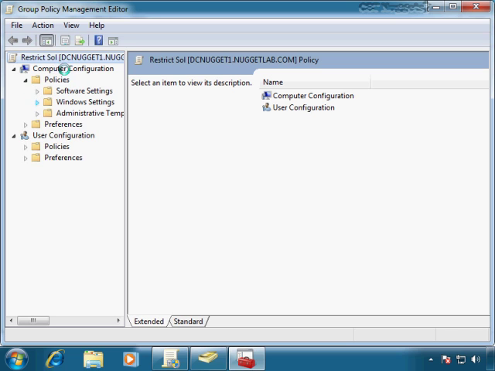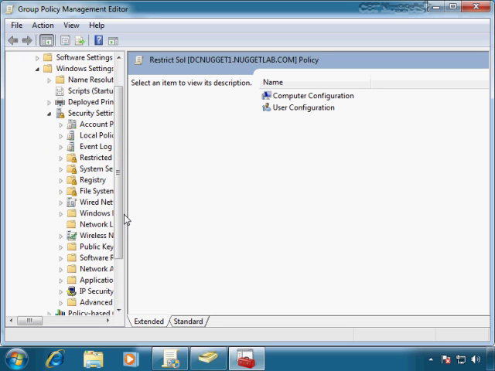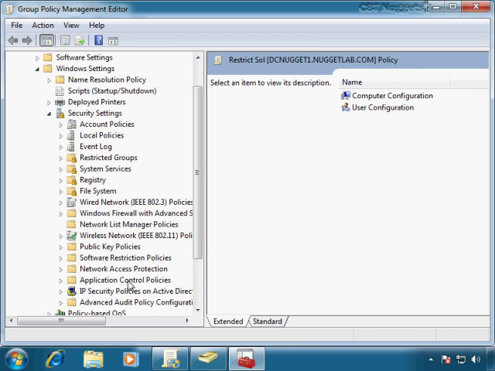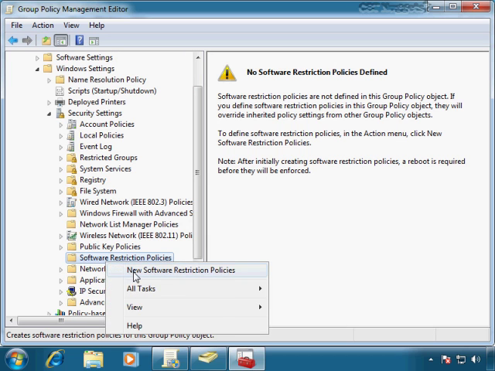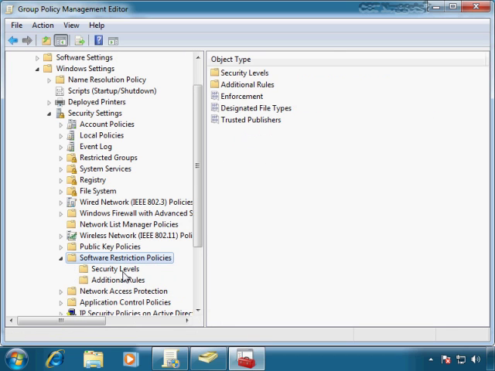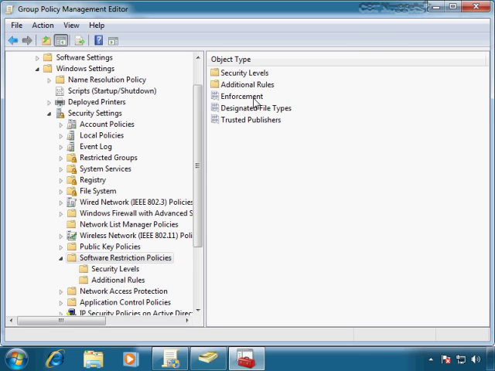I'm going to go to computer configuration, because remember, this is something that you configure on the computer, not on the user. And I'm going to go down here to security settings, and let me make this a little bit more visible. And then we'll go to software restriction policies. Notice that there's nothing configured there right now, but if I right-click and choose new software restriction policies, then I can go down here and choose the enforcement.